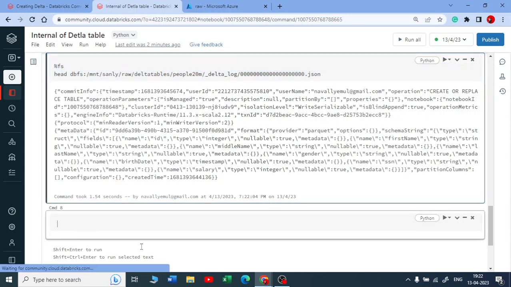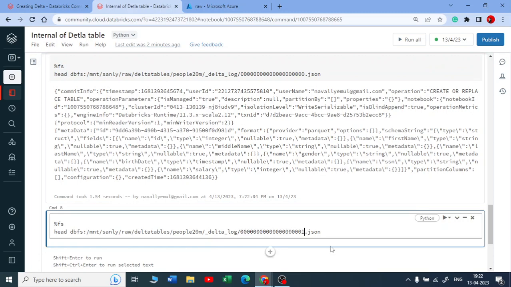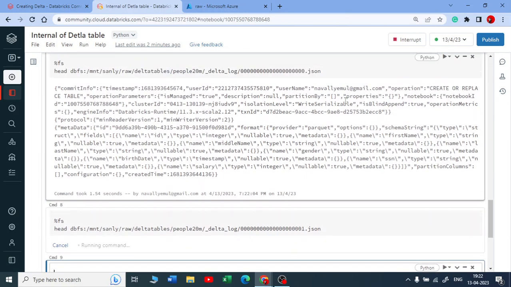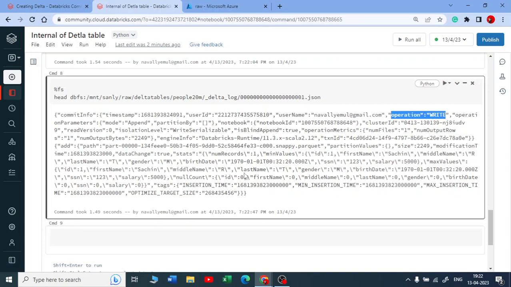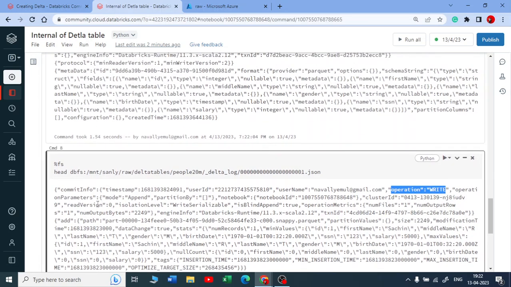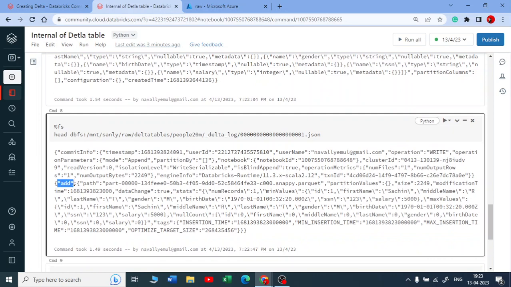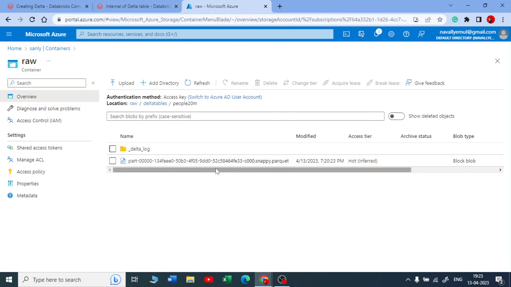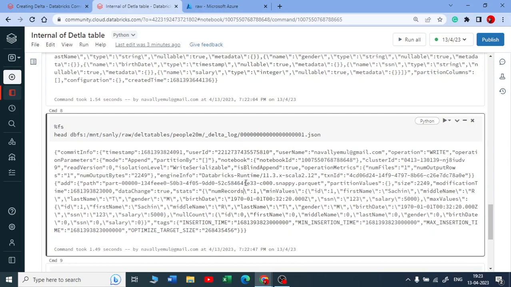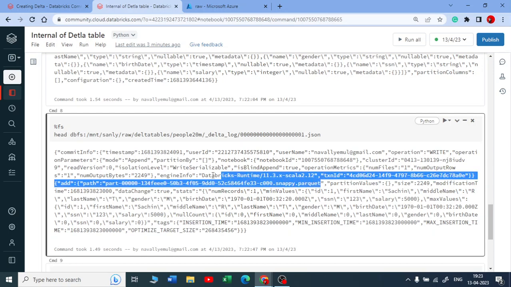But let me copy this and make it one here. You will get to see the difference between the JSON of 0 and 1. Now you can see here the operation is write, so we are inserting one record, and you can see one additional entry. It is showing add, and it is showing you the Parquet file. If you verify, this Parquet file is the one that got created. You can verify it is fe33 something like that. Here you can see fe33 and so on. It is a Parquet file.